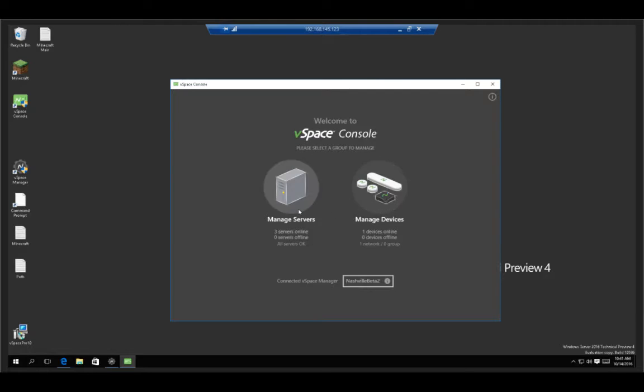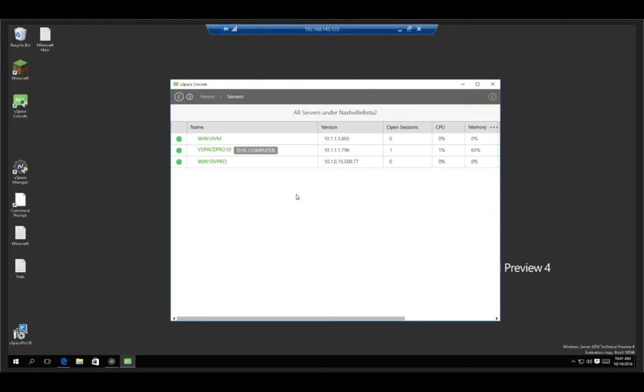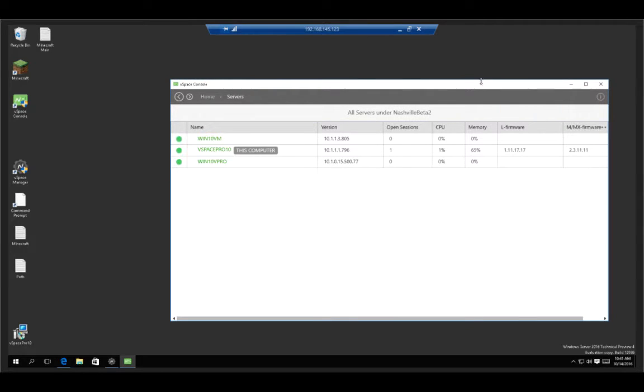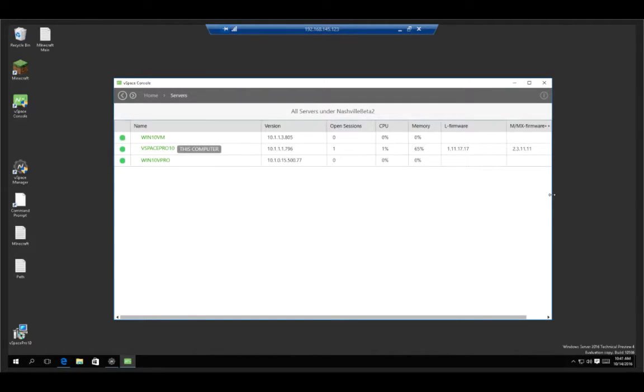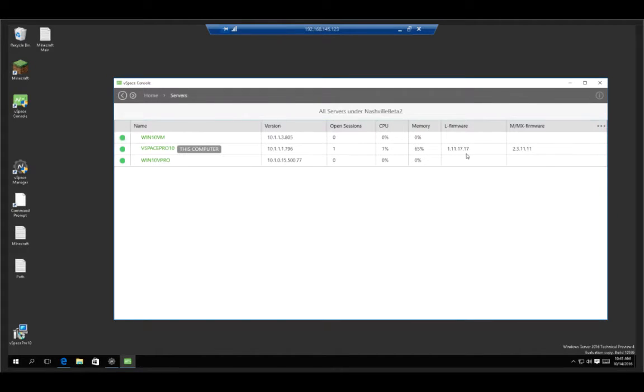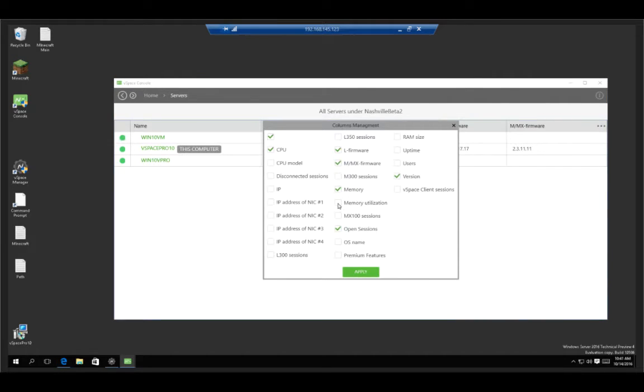But from the vSpace console, notice I can see my manager, right? So I can see my vSpace Manager. I can see that I have three servers online and one offline, and all servers are indicating that they're okay. I can click here and I can see them, right? And I notice that on vSpace Pro 10, this machine that I'm using, I happen to have one active session. It's utilizing 1% CPU. 65% of the memory of that machine is consumed, not by the session, but overall. I can see what version of firmware is available and being used, and then over here on the ellipsis I can change the information that's displayed if I wanted to. Just select the different information about the machine.